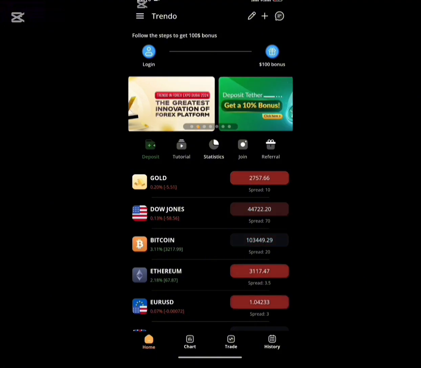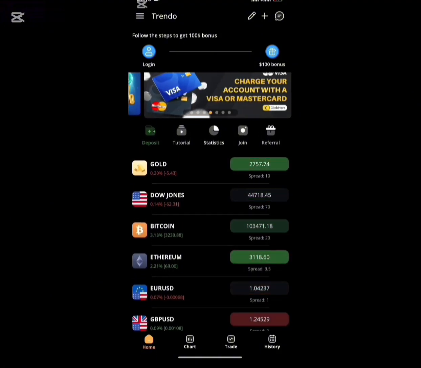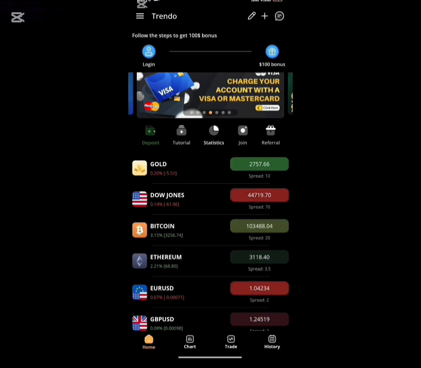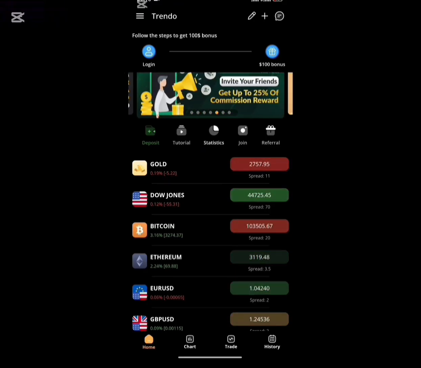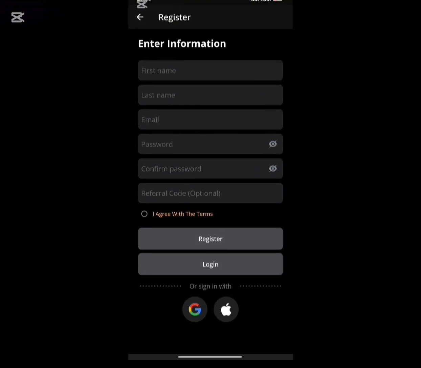And note, you have to trade it on the app. You are not linking it with MetaTrader 5 or anything. So you get the bonus on the app and you trade it on it. So let's get started. You will click on register. Yes, and you have to put in your login details, your first name, your last name, and the rest.